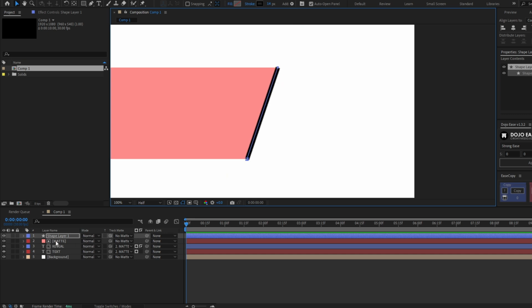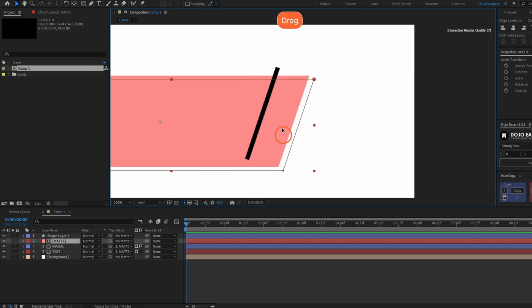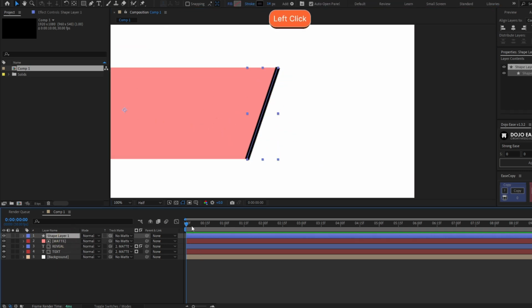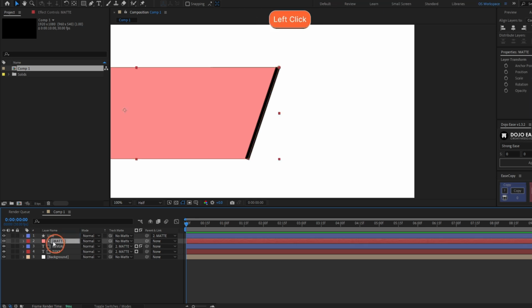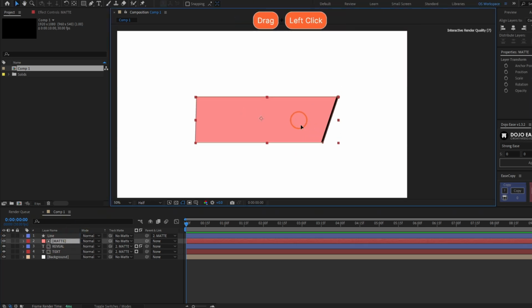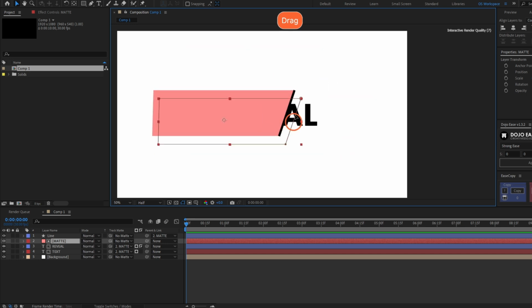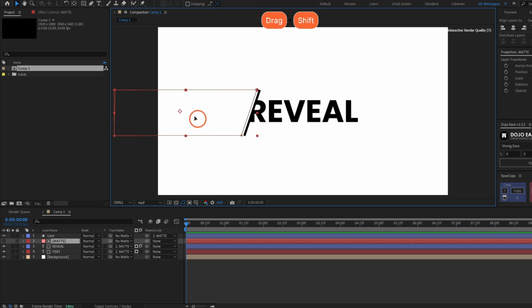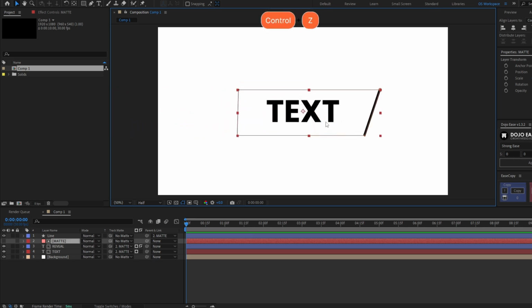Now to make this line move with this solid layer, we have to parent it. So let's select this line, and here with the parent pick whip, we are going to select the matte. Let's also rename this to line, and now you will see if we move the matte, they both move. Now we can hide the matte and you will see if I move this outside, we can see one text and inside we see another text.